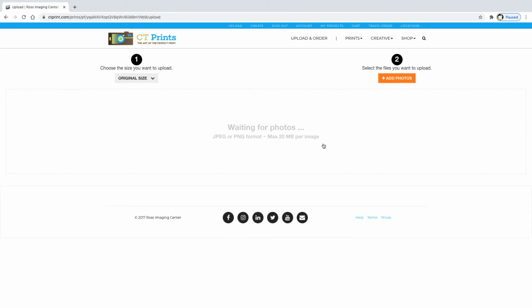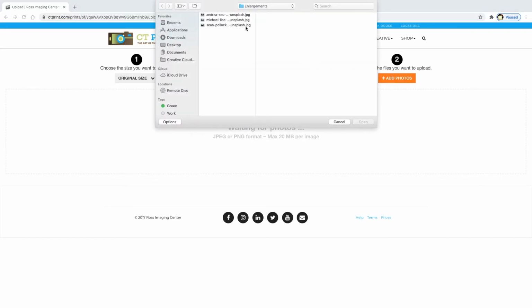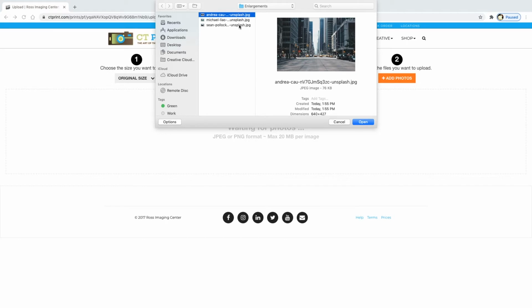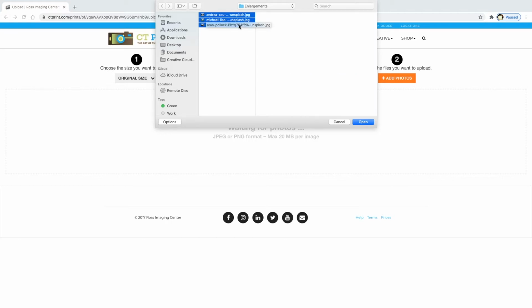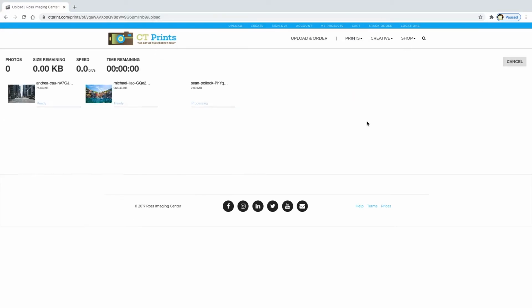Now you'll notice that here it says we have a maximum 20 megabytes per image for each of the photos that you upload. So the preferred file format that you're going to want to use is JPEG or a .jpg, and basically that's a format that compresses the file enough so it doesn't take up too much space, but you also don't lose that much detail in your image. And I should also note that the preferred color space for the images you upload to our website is going to be sRGB. So we'll upload these.